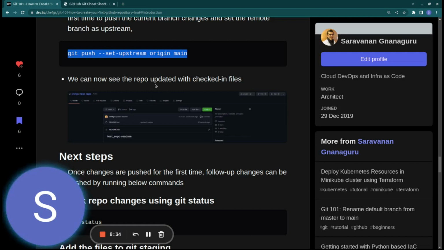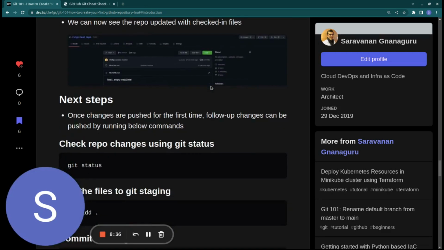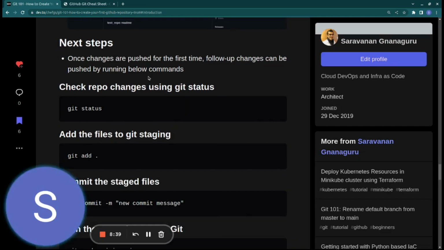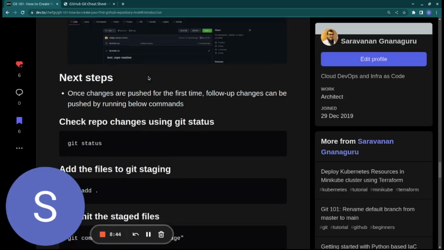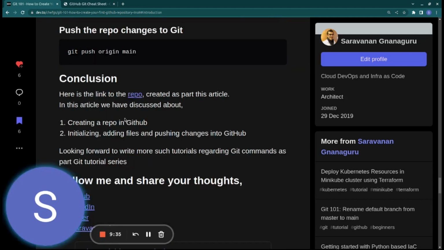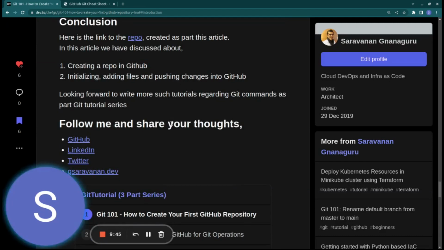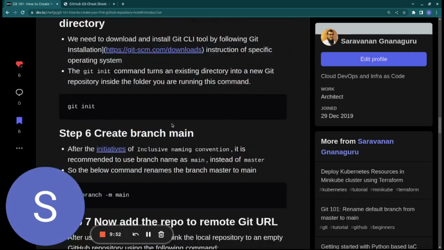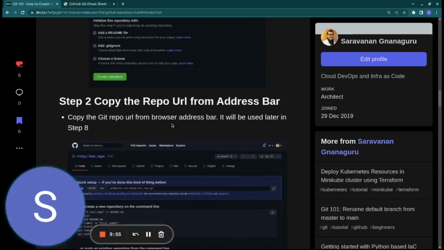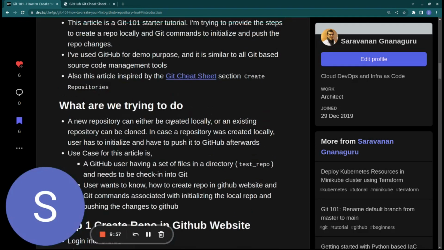So we can now see the repo updated with the checked-in files. So this is the major topic in this blog I have written. The repo link is also available in the blog basically, so anyone interested can look into that. Similarly, I will also post this blog URL in my YouTube video. If anyone is interested to know more about pushing a local repository into GitHub, they can try to do that.